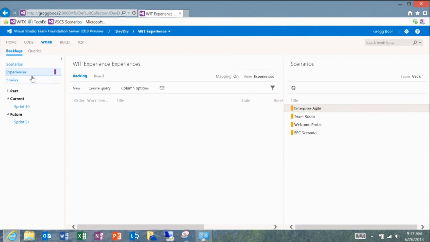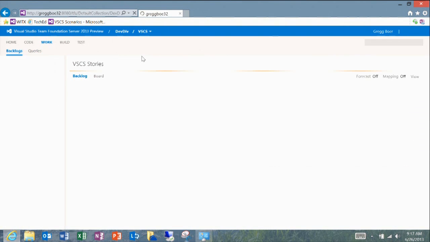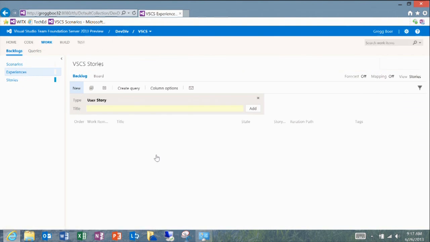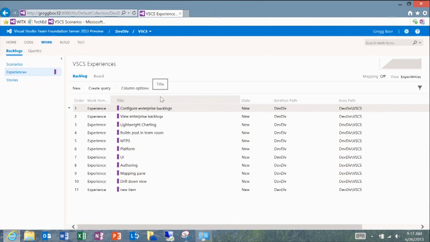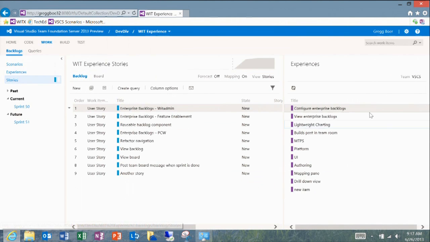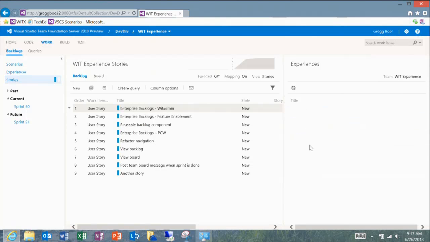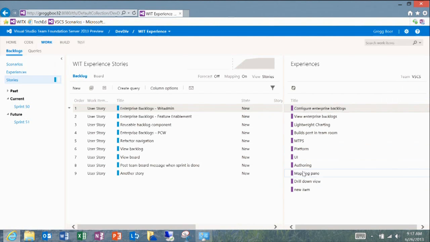If I go to this management team and click on experiences, you'll see that I have all the experiences there. This is the VSCS team. So let's go back down to here. Now when I'm mapping here, the default is it's going to show me all the experiences on my own team right here. I don't have any. But I know that I map to experiences on this team. So it's just as simple as selecting the other team, and now I see their experiences.